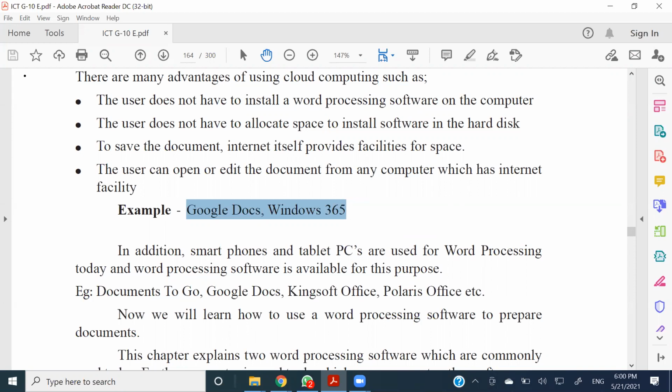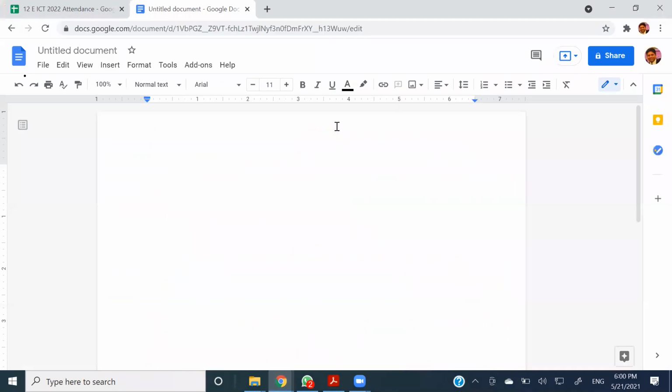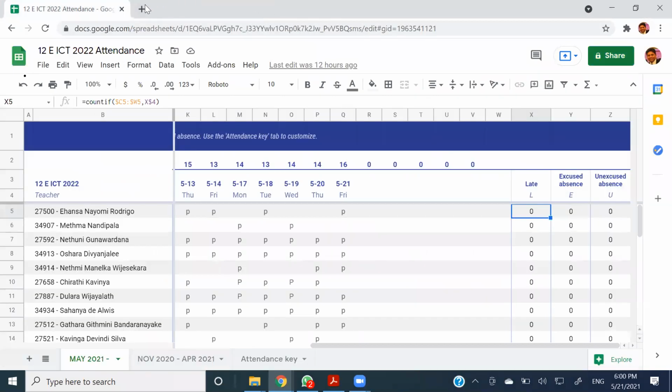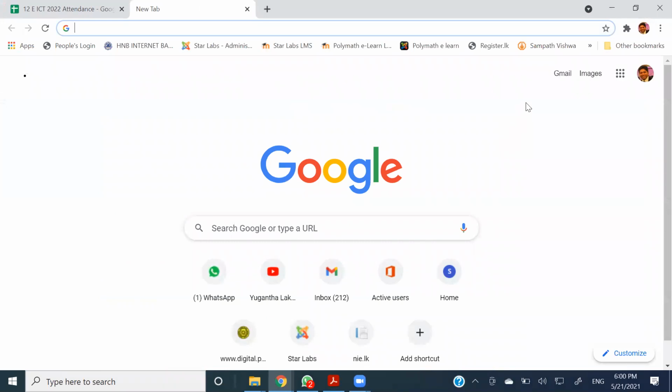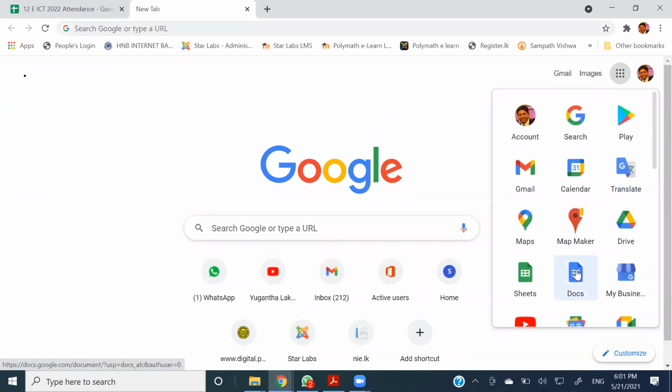I'm going to show it to you now, right? So yeah, this is how Google Docs looks. If you have an email account, a Gmail account from the Google Corporation, when you sign into the web browser, you can see this nine-dot icon, and from that you will be able to launch Google Docs.